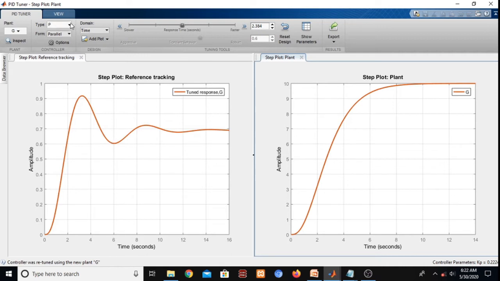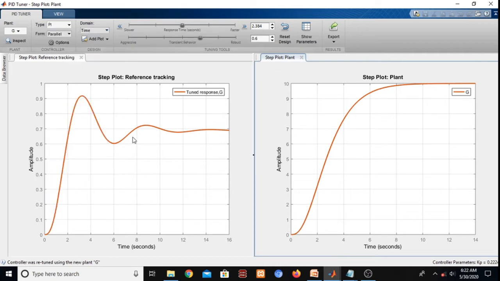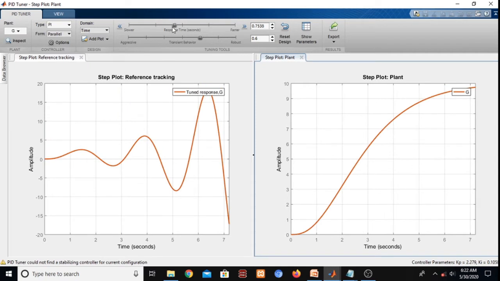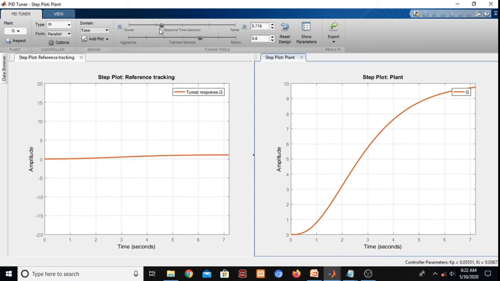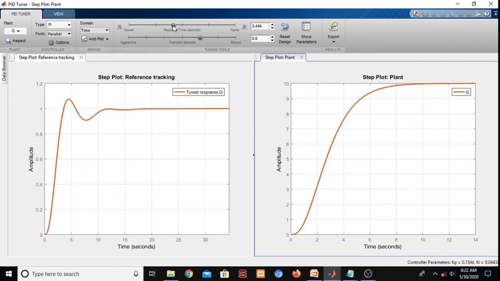So we'll choose a PI type of controller, and I will find that with PI also the system would not give enough response. So we can also choose from this. So these are some of the other factors to control this. So see here.